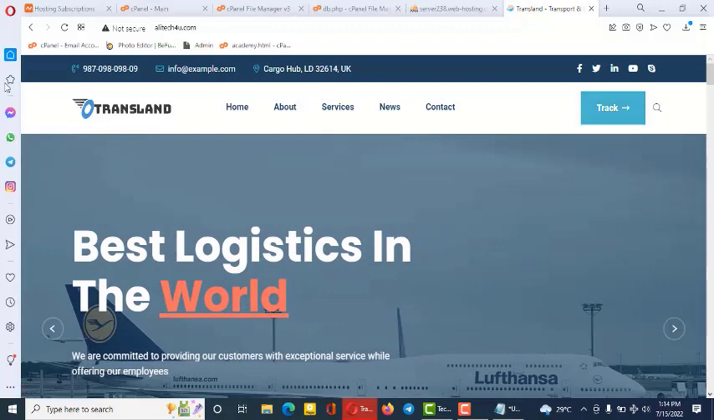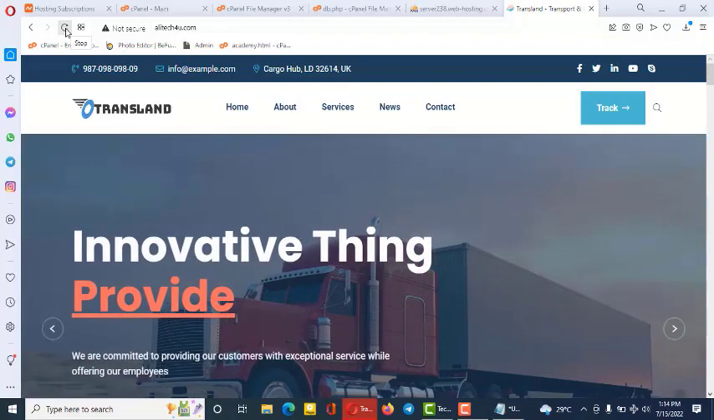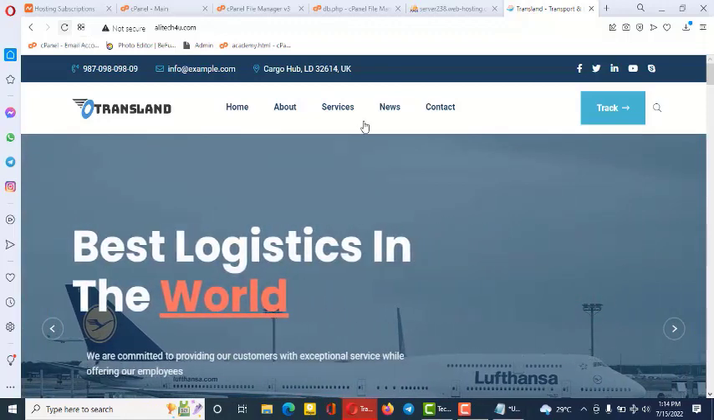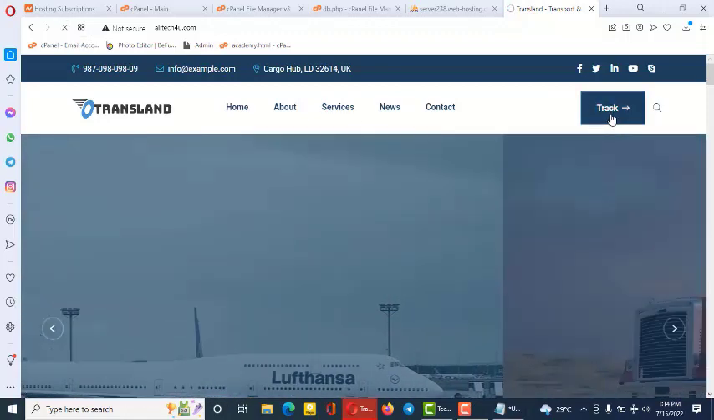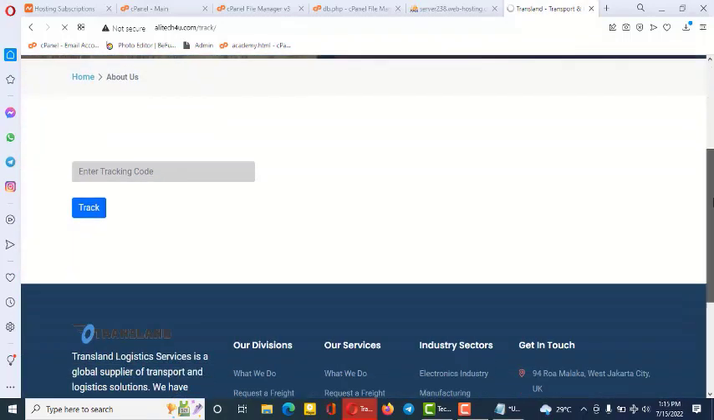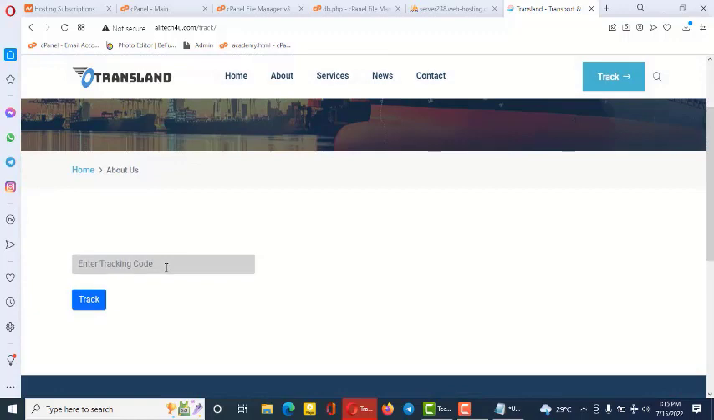Let's refresh and check on the track. We also check on the admin. Let's see how we can generate our admin link. This is the track. Once you create a tracking number through the admin, you can come here and input the tracking number, and all the details you put in through the tracking number will show here.